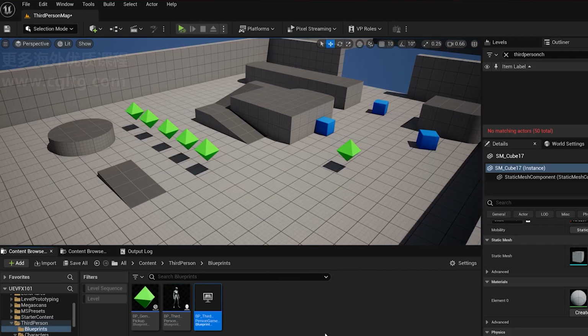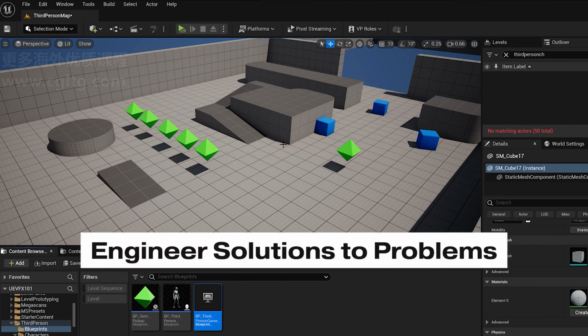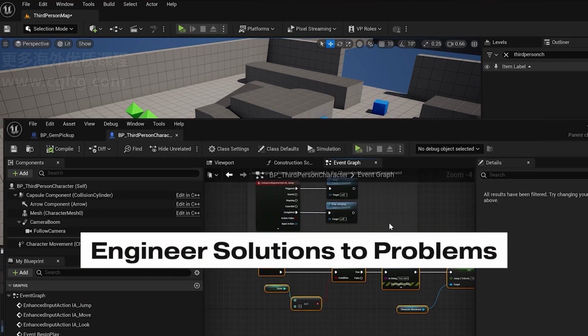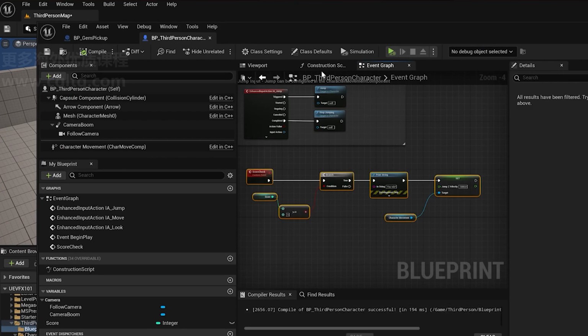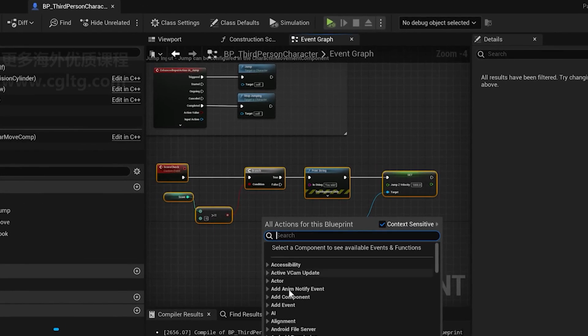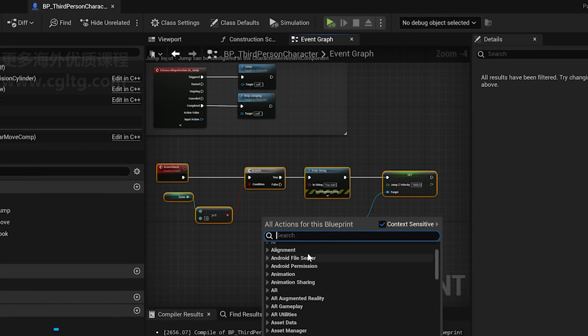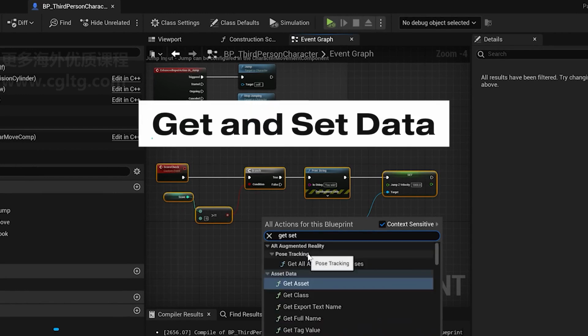Now, this should be fairly straightforward, but I want you to try to apply these concepts, not just understand them, but actually try to engineer solutions to your own problems, which is the whole point of blueprints and the blueprint event graph. So try things out, play your game to make sure that everything is working correctly. And don't be afraid to search through this massive list. Again, we're going to get and set most of our data.